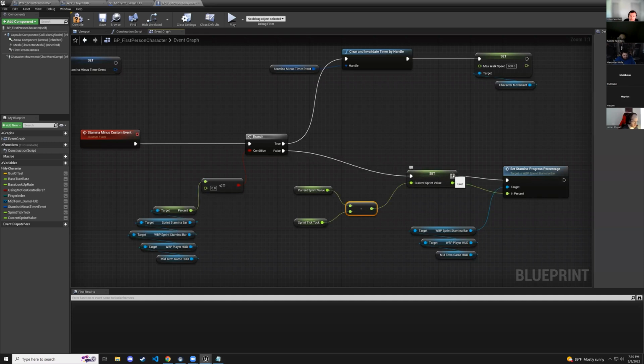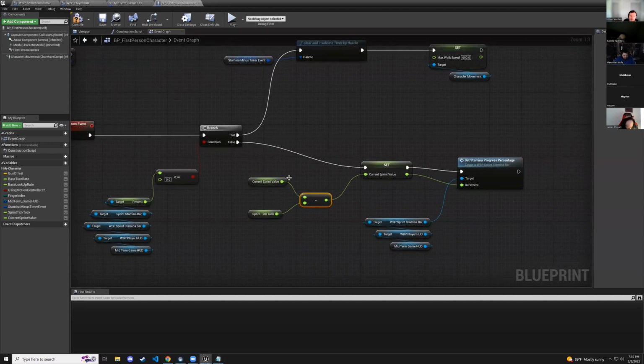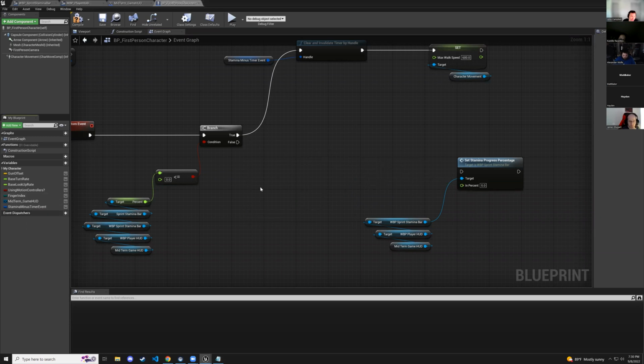Hang on, what's that branch in the middle there between current sprint value and sprint tick-tock? Okay, so I went super fast because I'm trying to think about how I'm going to do it. So yeah, I'm going to slow down and do it with you guys.